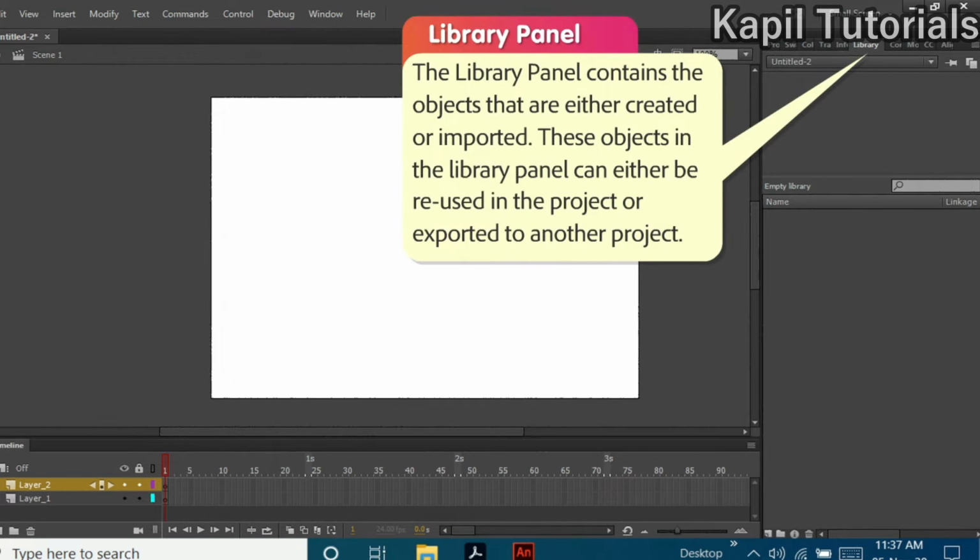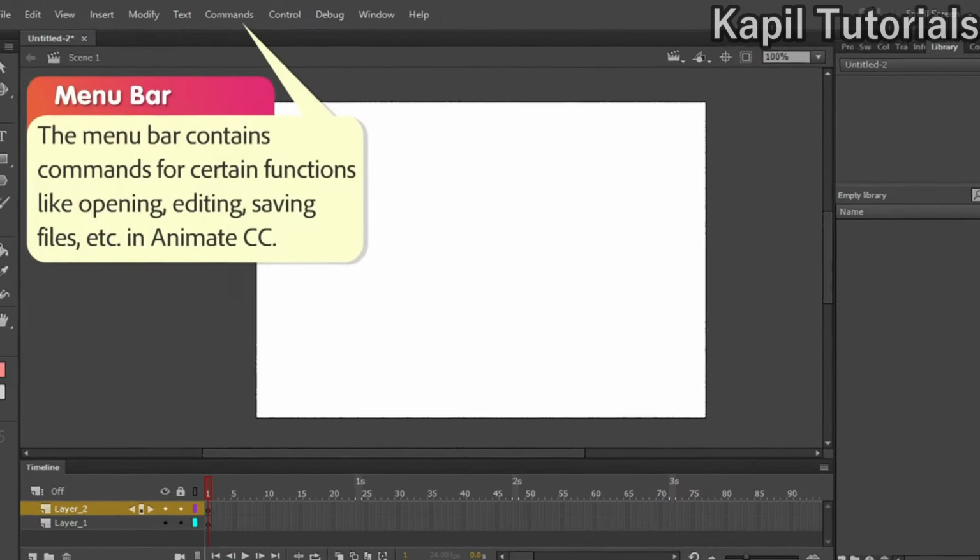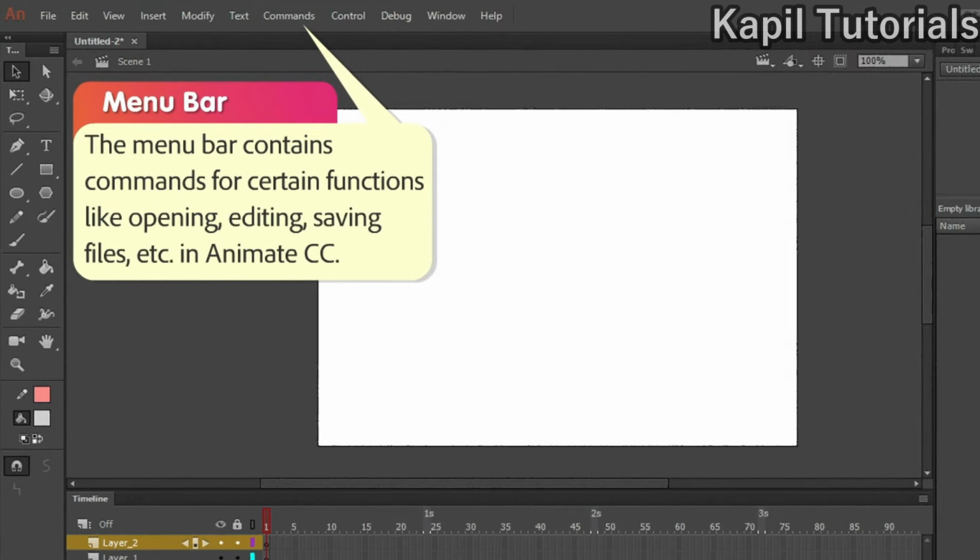Library panel. The library panel contains the objects that are either created or imported. These objects in the library panel can either be reused in the project or exported to another project. Menu bar. The menu bar contains commands for certain functions like opening, editing, saving files, etc. in Animate CC.